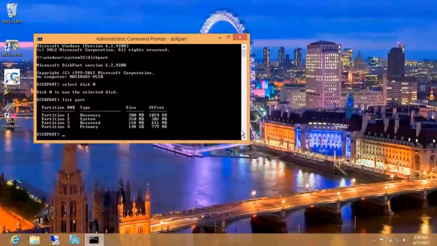The initial recovery partition, 300 meg, so it's not very big. That contains the recovery files for BitLocker. System partition is basically the boot partition, 350 meg. That's the FAT32 partition. The Microsoft Reserve partition is always 128 meg. And then the rest of my disk is for the operating system itself. So that's the type of structure that you'll always see.